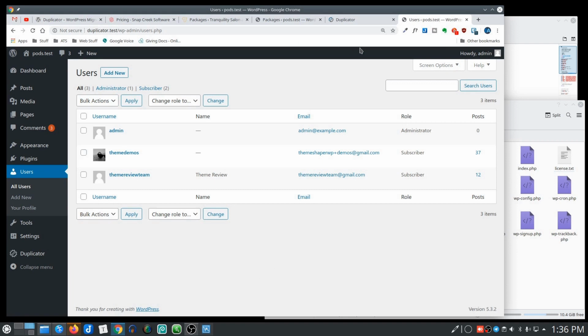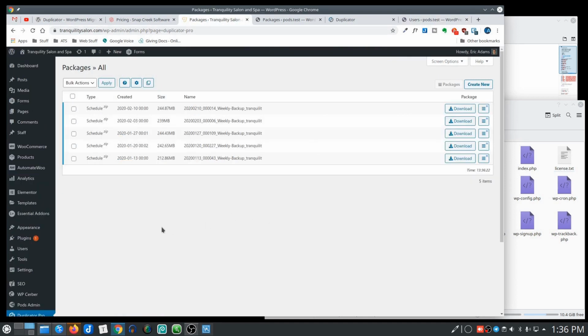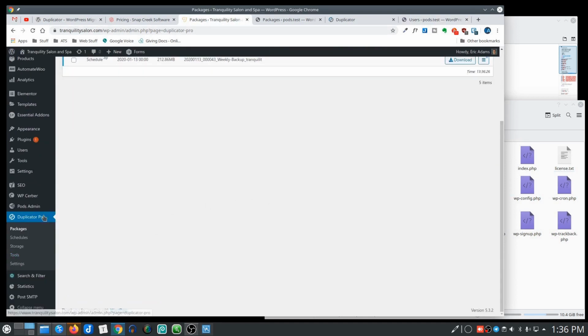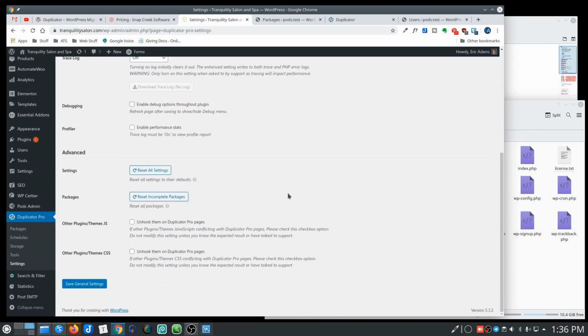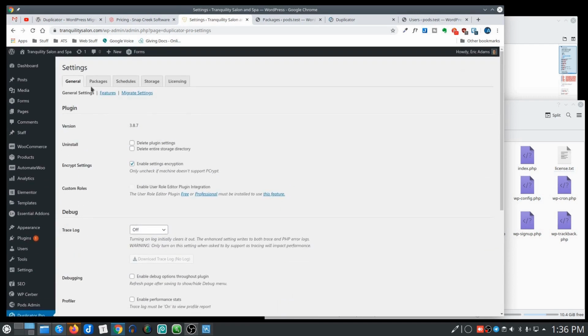I wanted to take a little bit of time to just run through the Pro version, just because, again, to me, it's worth it to use for some of the features that are in there, like the scheduling and the backup. So for one of my websites, let's go and take a look here. So I've got Duplicator Pro installed. And if I go under settings, so it's the same settings, but you see there's a few more options here because it's obviously the Pro version.